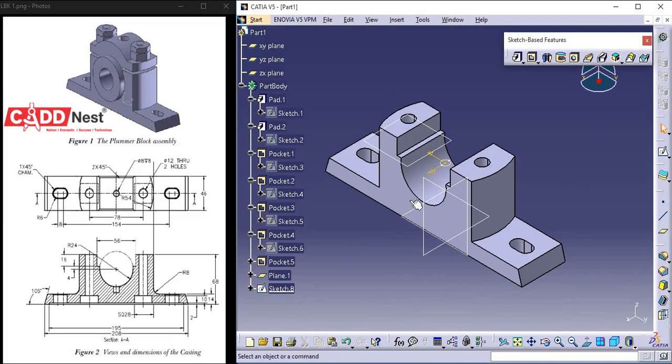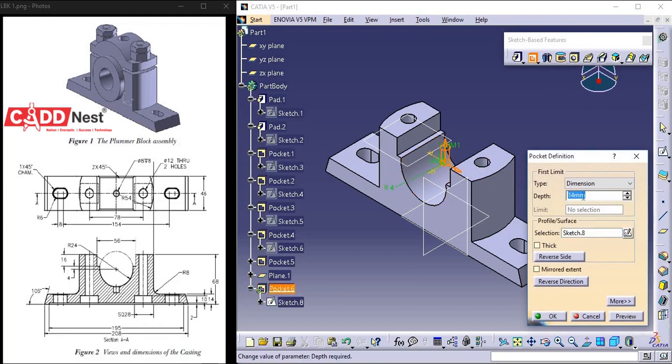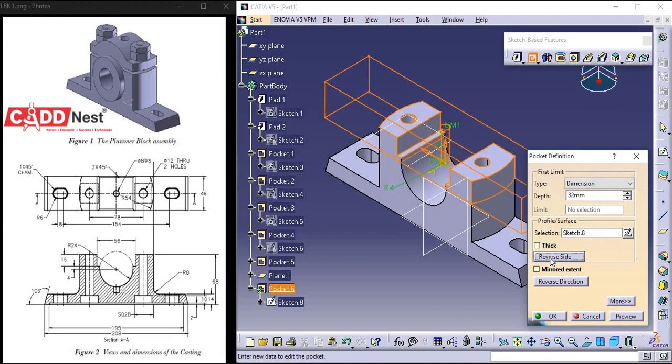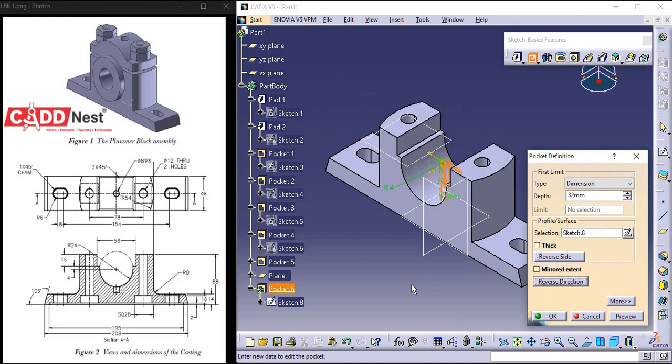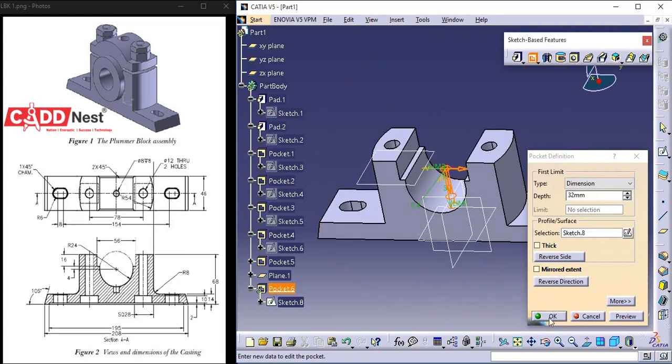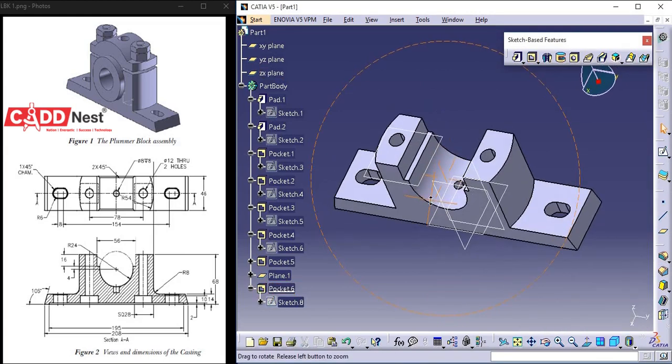Exit from the sketch. And now we know the distance from center to this arc is 24, that is R24, and the depth is given as 8 mm. So the total depth will be 24 plus 8 mm. So go for pocket, select your feature. Here you should enter 24 plus 8 in a reverse direction. Like this we will be creating our hole feature. Give it as OK. Your hole feature will be created.